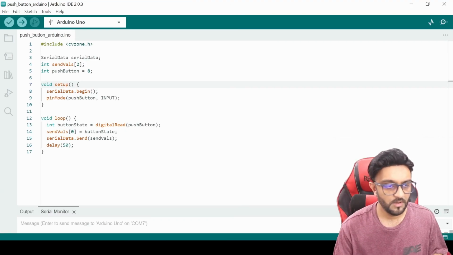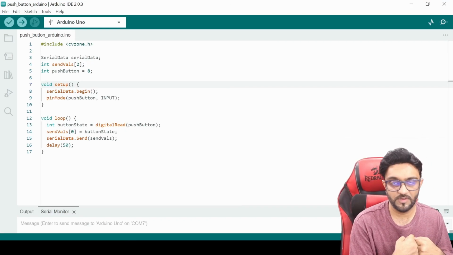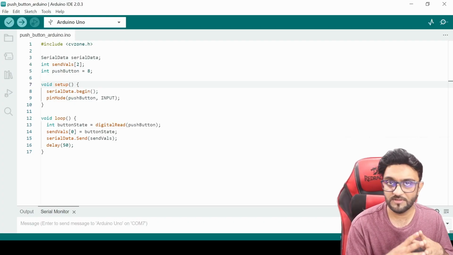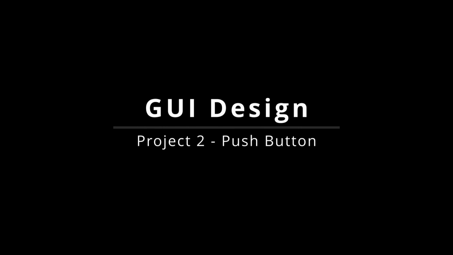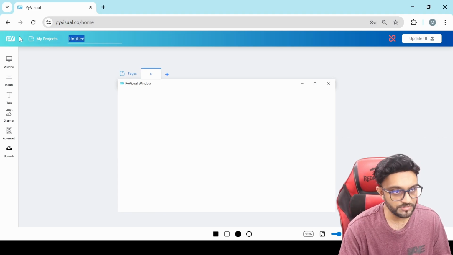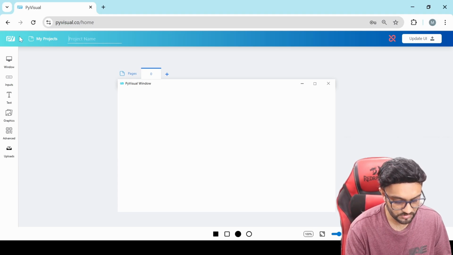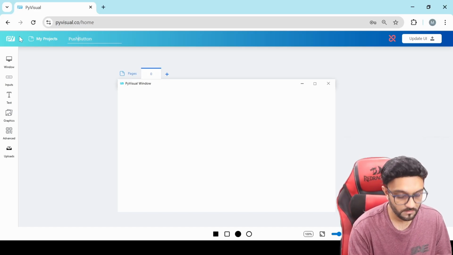And now we can simply go ahead to our Python code and get it from there. But before we do that, we need to create the UI. So let's go ahead and do that. Now, in order to create the UI, we'll go to PyVisual, and here we are going to rename our project. It's a new project. We are going to call it, let's say, button, or let's say push button.